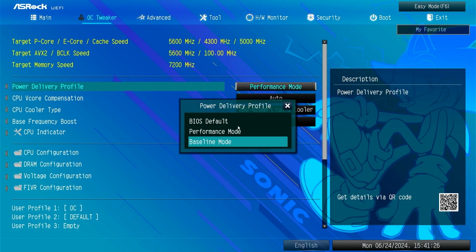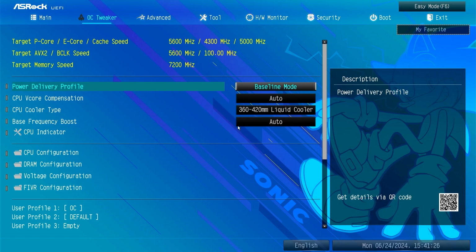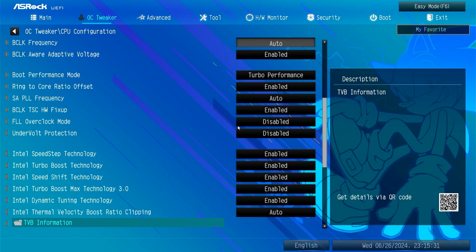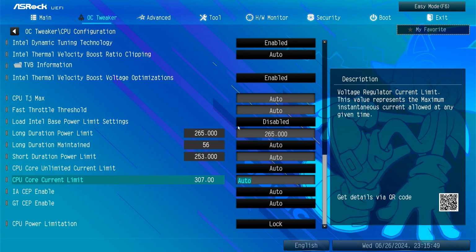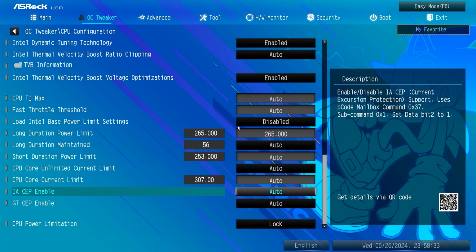Finally, let's try out the baseline mode profile and see what we got. To make it short, in terms of TVB info, it's set in the same manner as the BIOS default, along with the ICC max at 307 amps, and the IA GT CEP is set to auto.